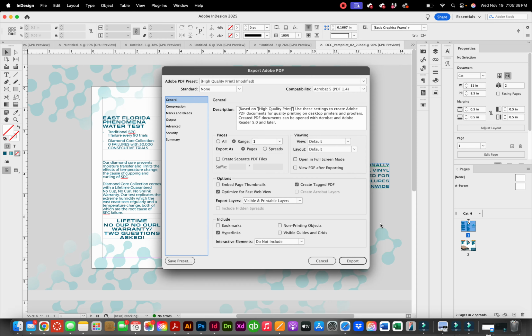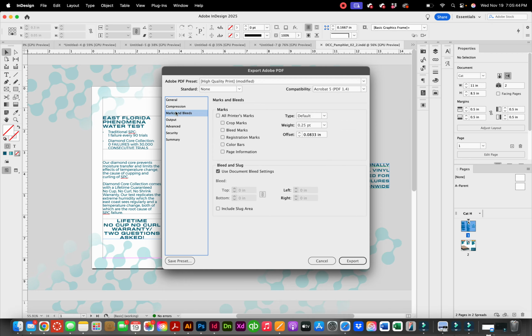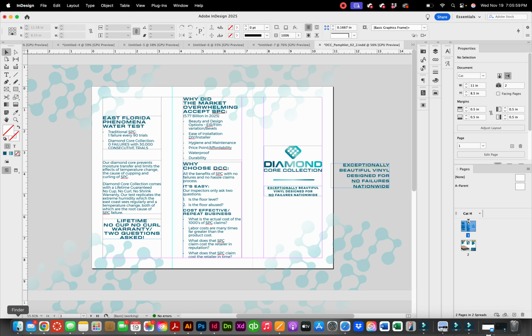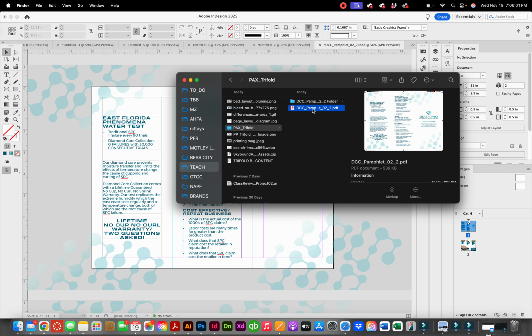Then hit this. Then to save it with print marks, you're going to go over here to bleeds, and you're going to hit all printer marks, okay? You can go ahead and do that and just get the habit of that. And do make sure that it says use document bleed settings, okay? You're going to then hit export, and then it'll show up in your trifold folder.